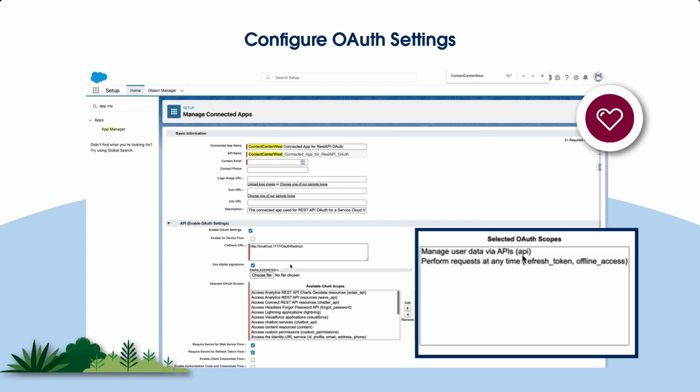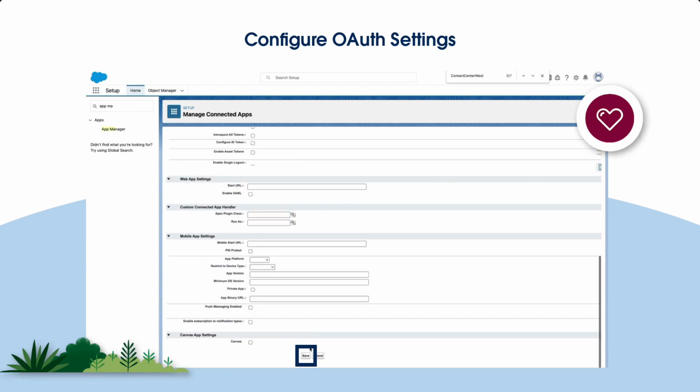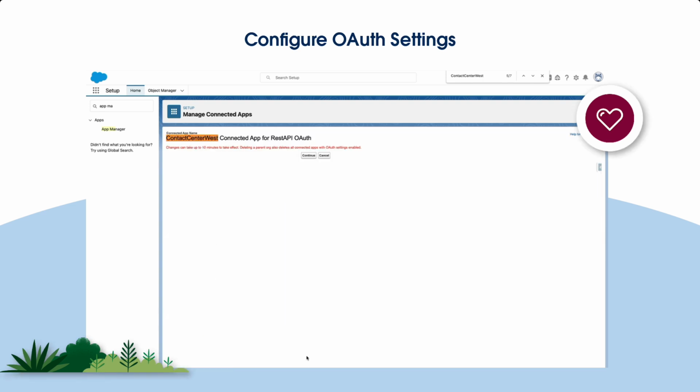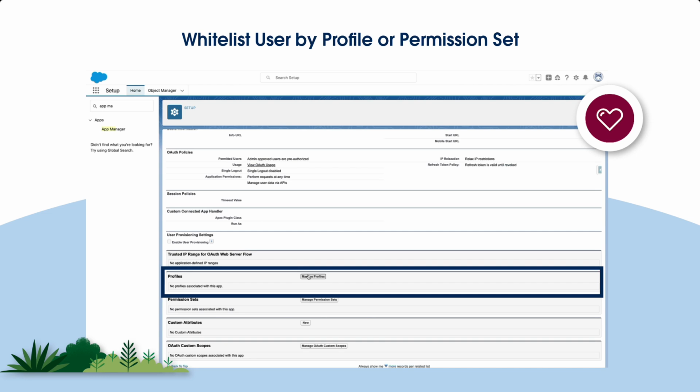For the selected OAuth scopes, ensure that the following scopes are selected: Manage user data via APIs and Perform requests at any time. Save your settings and click Continue. Then click Manage. Here we will whitelist the user profile.